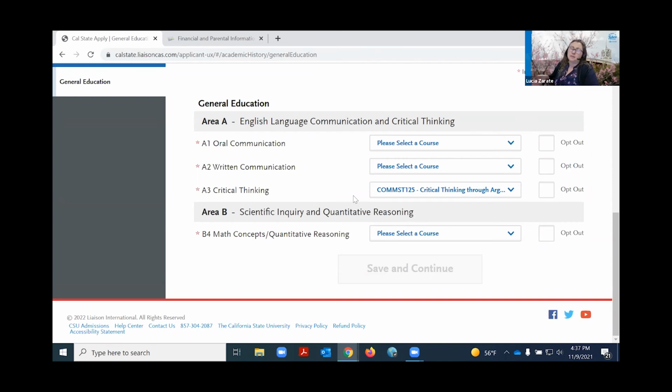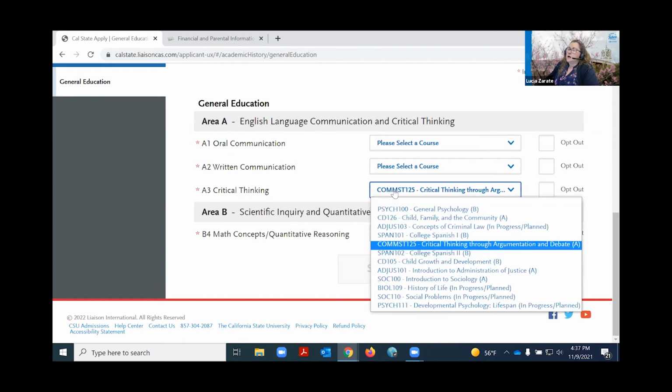So I want to go back and enter in those AP scores. Critical thinking often gets confused as an English course. It could be an English course, but it really just depends. A lot of the time, in this example, I do have it, it's argumentation and debate. So argumentation, debate, logic, where the majority of the course was critical thinking and research and writing. That's generally what a critical thinking course is.